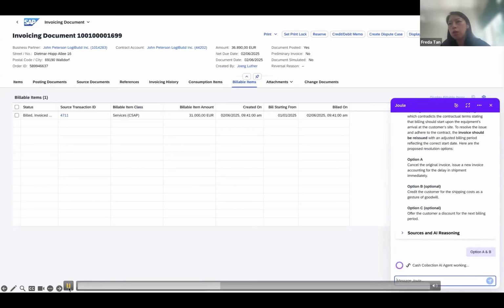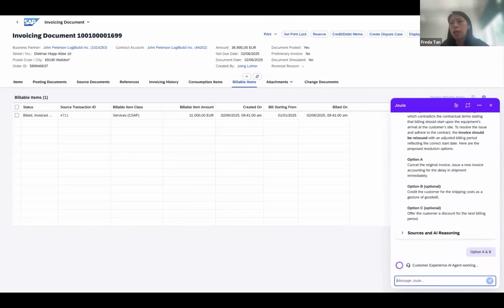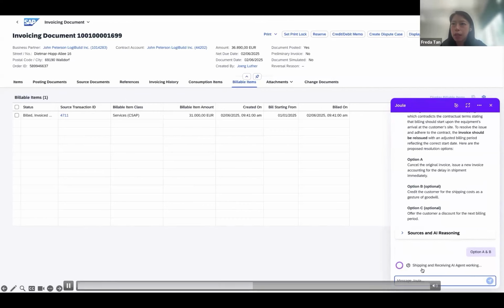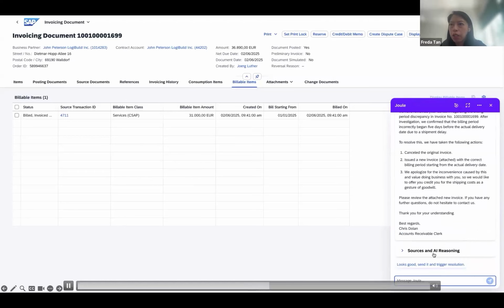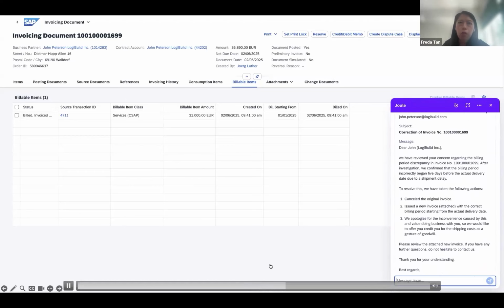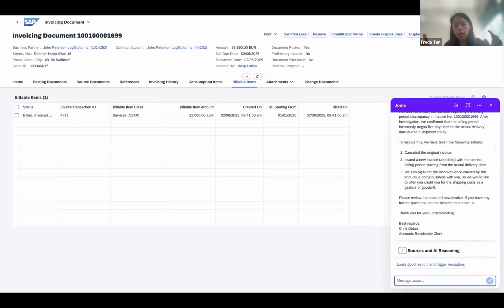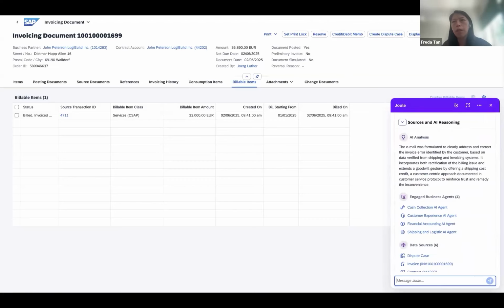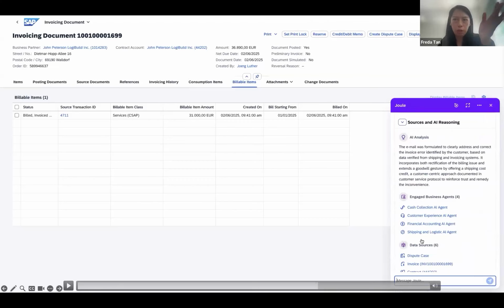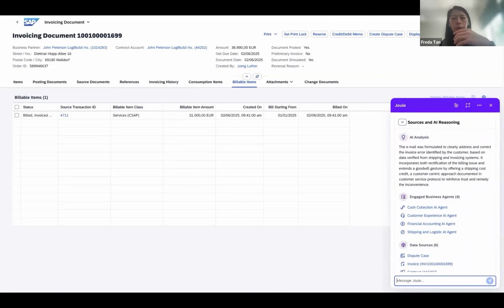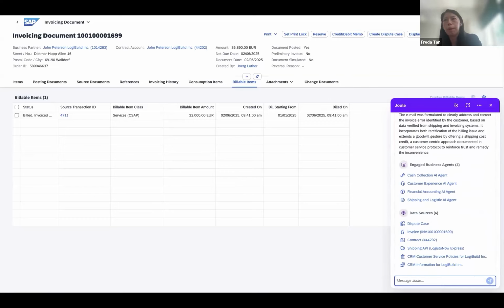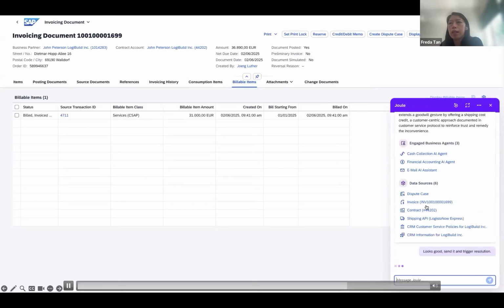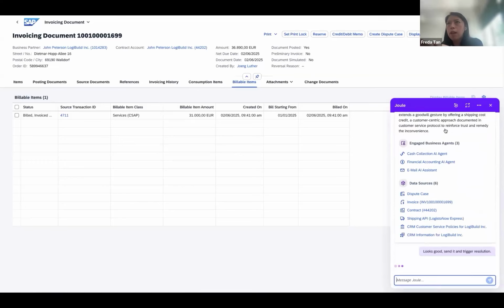So what you need to do, you can say, I want option A and option B. And what it does is you see here, it's going through all the agents, talking to all the different LOBs, and then coming together to say, okay, based on what you want to do, which is option A and option B, I'm going to push out this action to all these different departments. Okay. And you can see that it's giving you that recommended resolution to say, okay, this is what has happened.